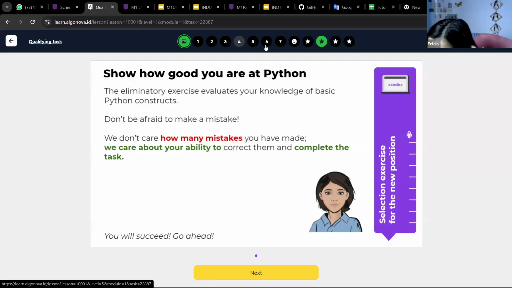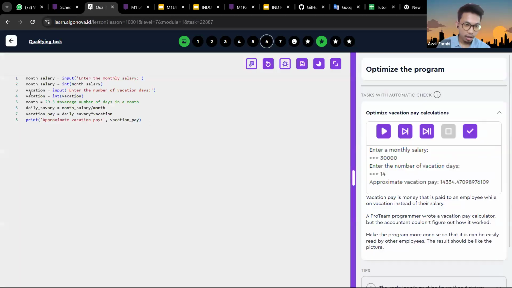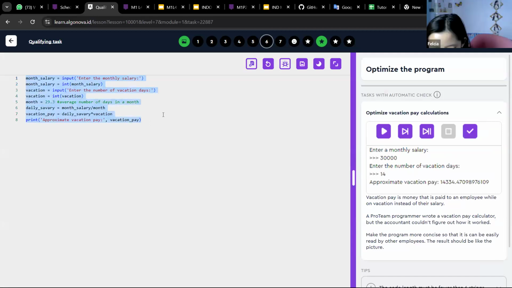Okay. Can you see my screen? It's still loading. Okay, yeah. Okay, so this is many lines of code.